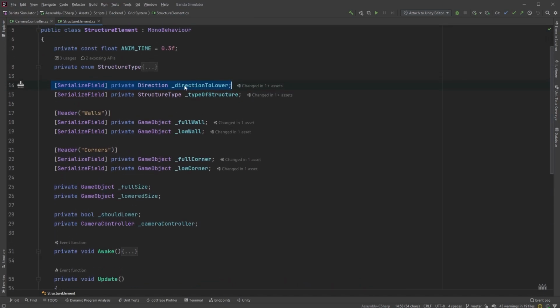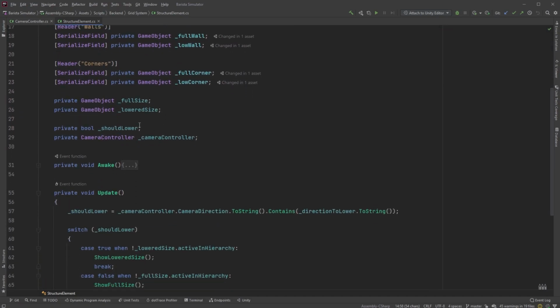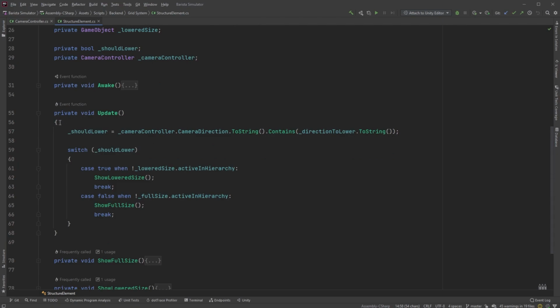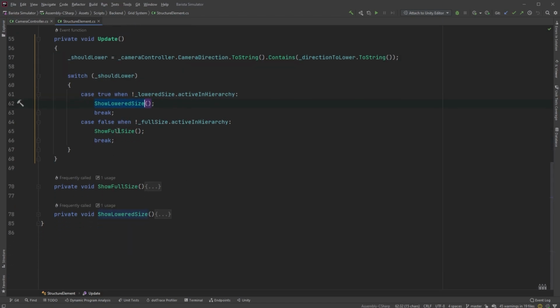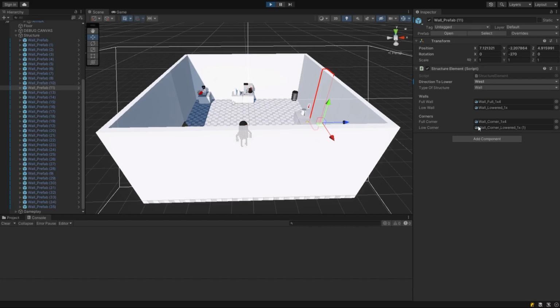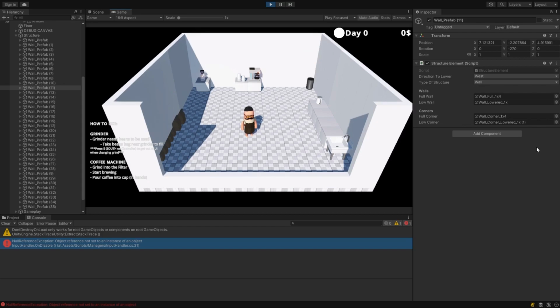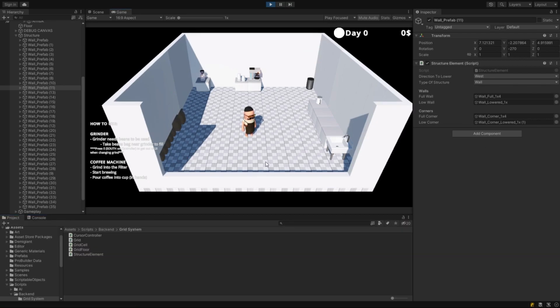It's kind of manual labor right now, but eventually we're gonna do it all dynamically. And then that's pretty much it. In update, we're just checking if the current camera is in the direction that this wall should be lowered or not. And if it's true, then I'm lowering the wall or corner, and if it's not, then I'm showing it full size. So you can see, ignore that, this is just a debug scene.